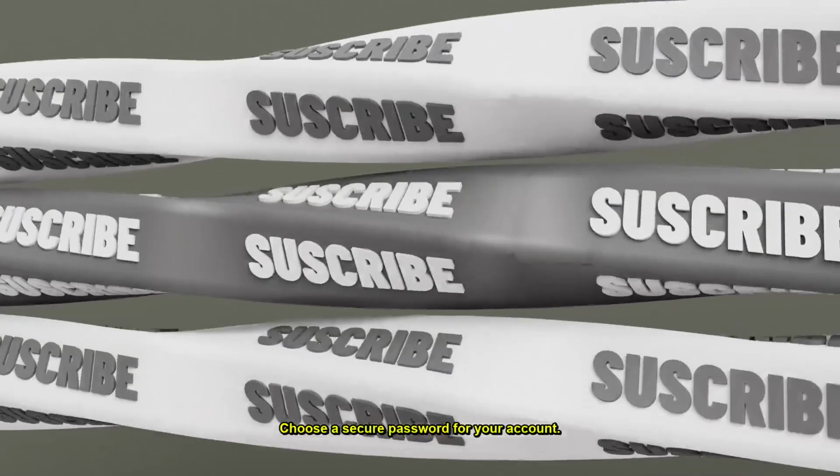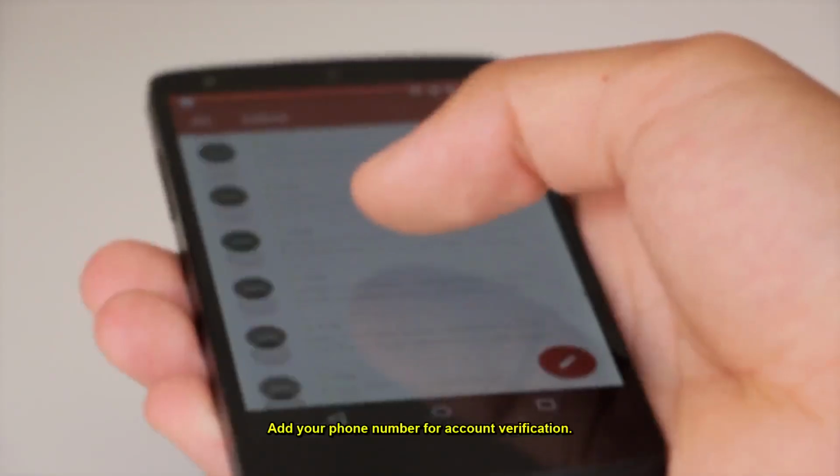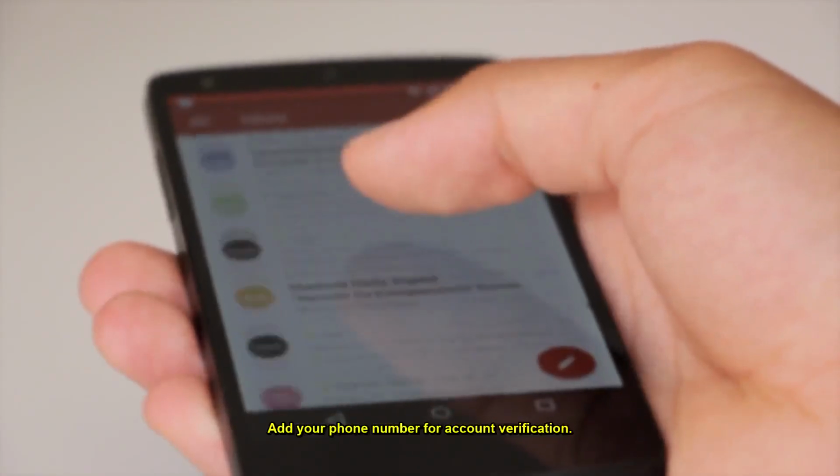Fill in the required information in the sign up form. Provide your email address. Choose a secure password for your account. Select your role in the construction industry from the drop-down menu. Enter your company name. Add your phone number for account verification.